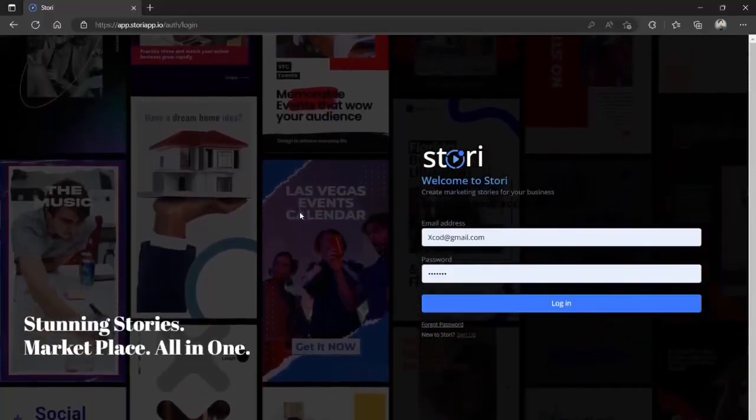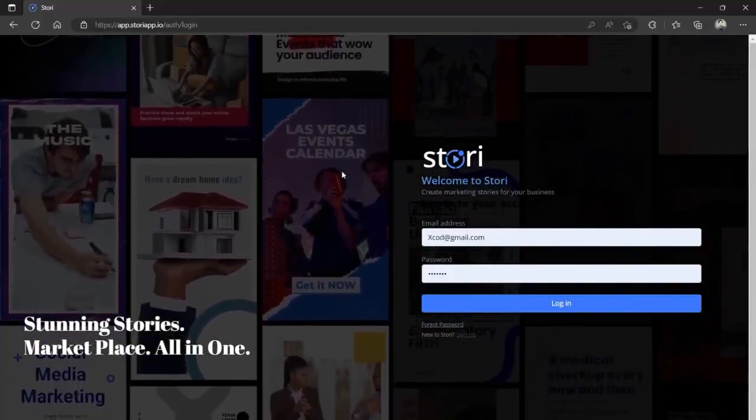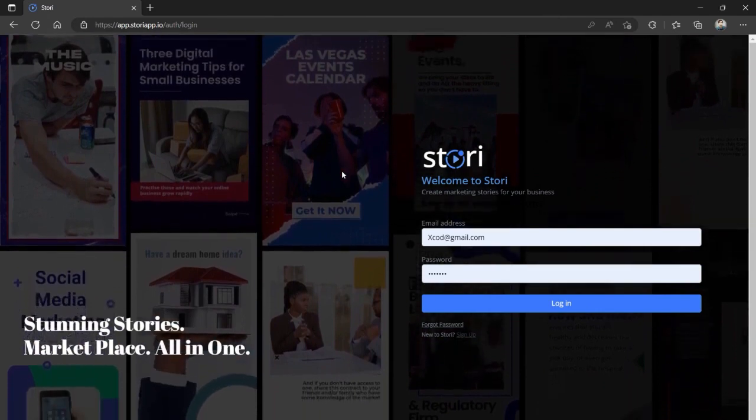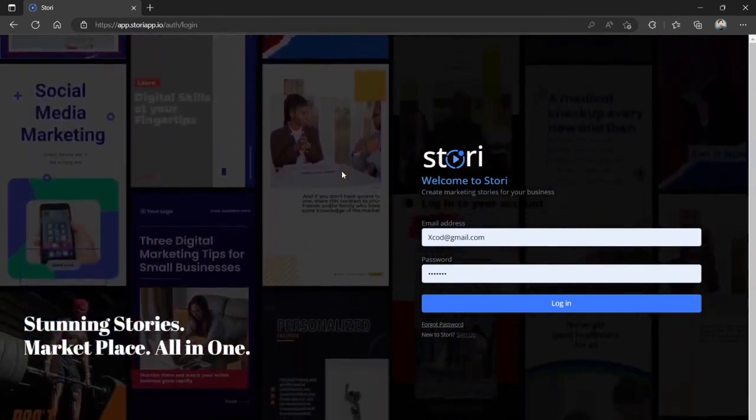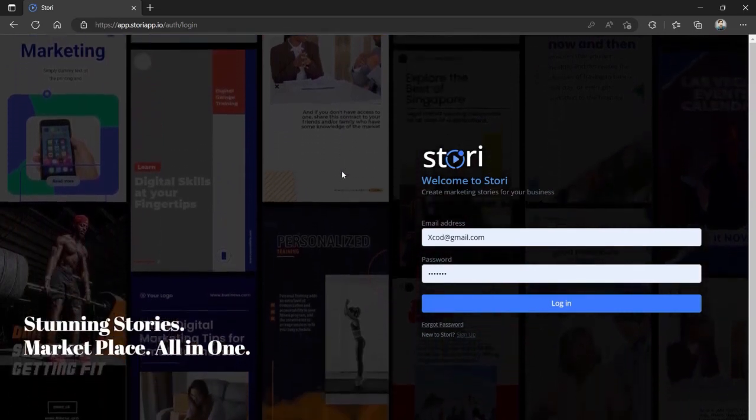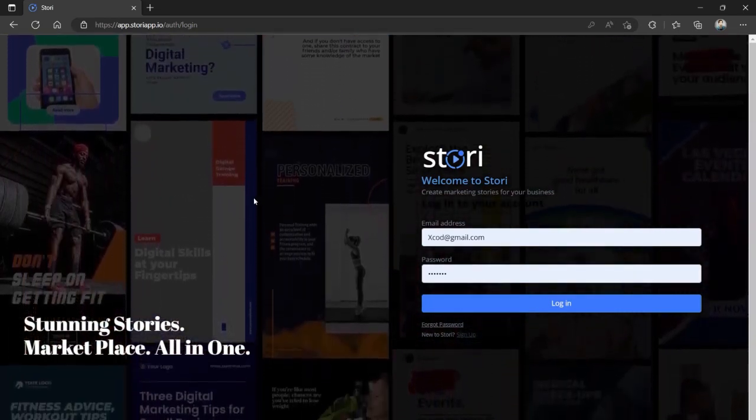Alright, in this demo, I'm going to show you how to use the Stori app. We're going to check out some incredible features. I'm going to show you how you can quickly and easily create stunning stories for loads of different niches using ready-made templates or from scratch.